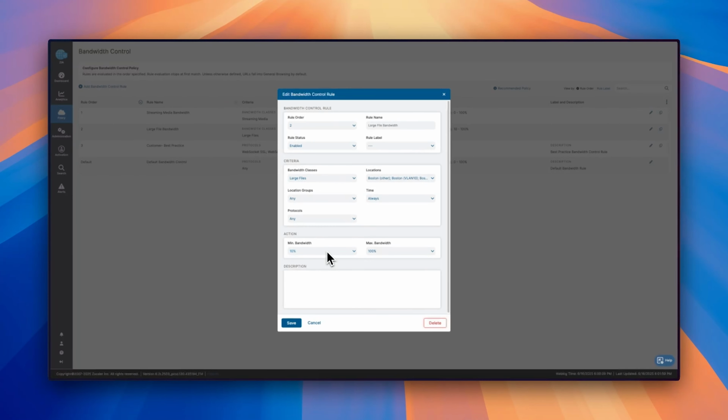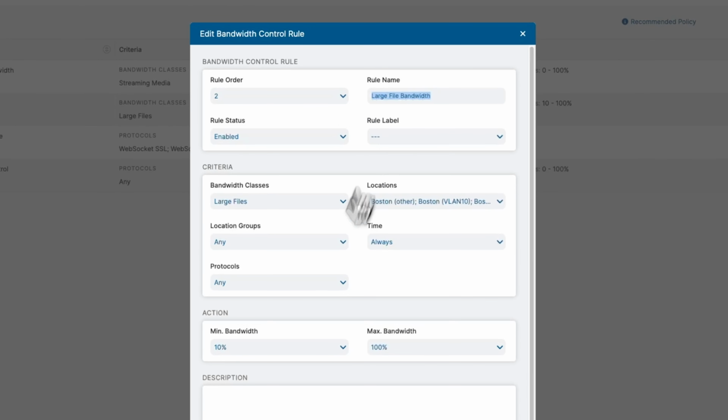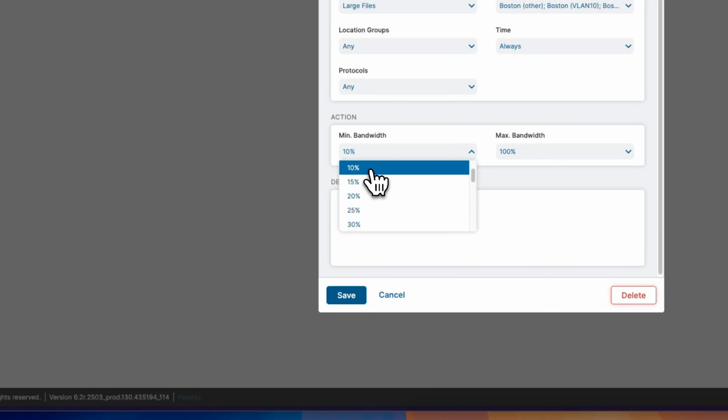In this case, we saw that by default, large file bandwidth guarantees a minimum of 10% of your available bandwidth for these large file uploads. Let's turn this up to 50%.